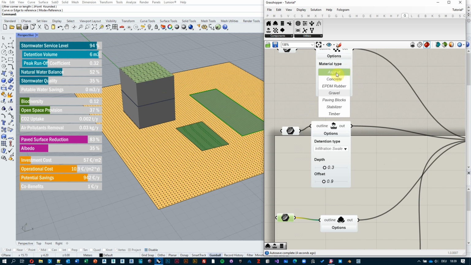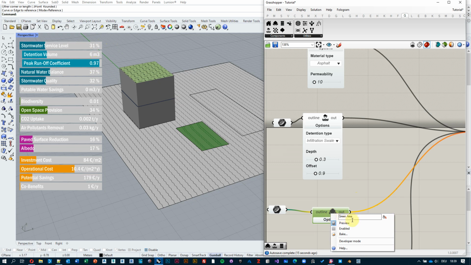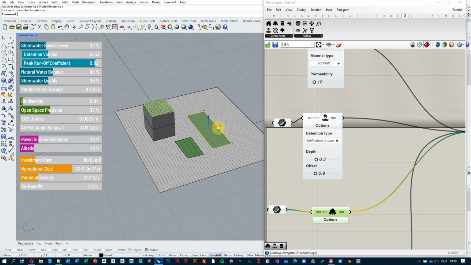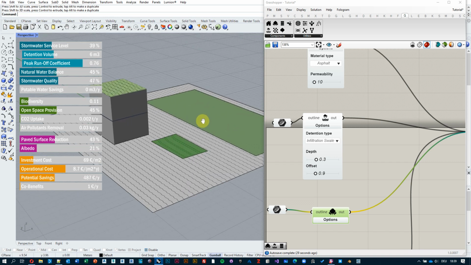For example, if we were to go back to our asphalt, let's turn this one off for a second, so I'll disable it. You can see if everything is asphalt, we have 31%. If we turn it on, we have 32%. So it's not a dramatic and noticeable difference. But then if we were to increase the size of it, of course, it will gradually have more and more of an effect.